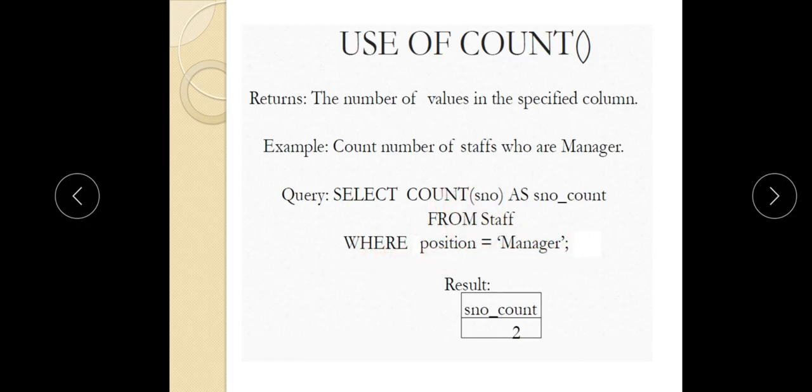In the result, it must be displayed as S number underscore count. That is why we are renaming it. So select the count of S number as S number underscore count, meaning the count of S number will be renamed as S number underscore count. While displaying, the attribute name must be displayed like this. That is why we are giving this attribute name using the as clause. Okay, fine.